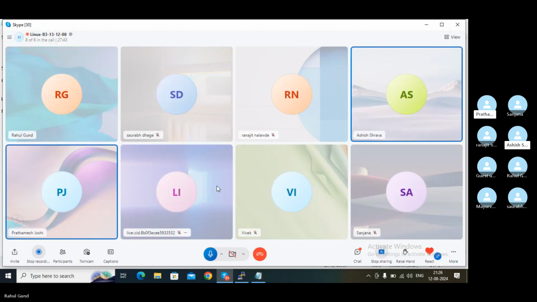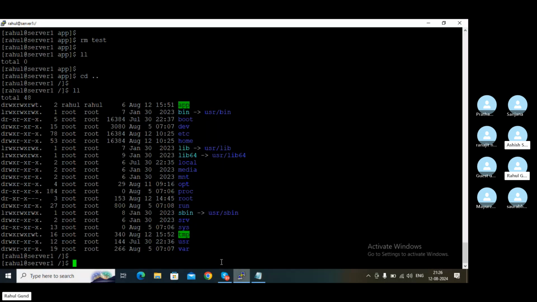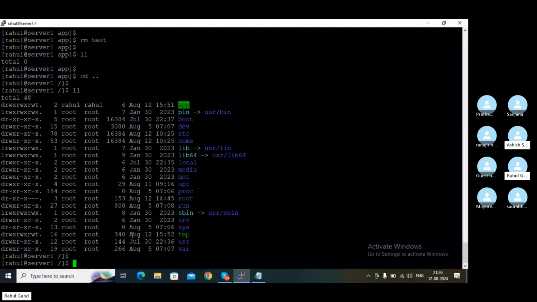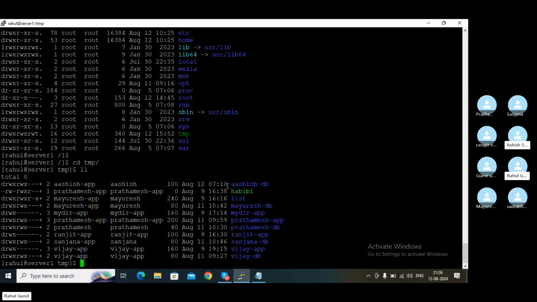Like you mentioned, the /tmp file system has the sticky bit by default. So who can delete the files in tmp? Only the owner of the file and the root user. Okay, suppose in the /tmp file system, who is the owner? Suppose I go inside this and create a file here.